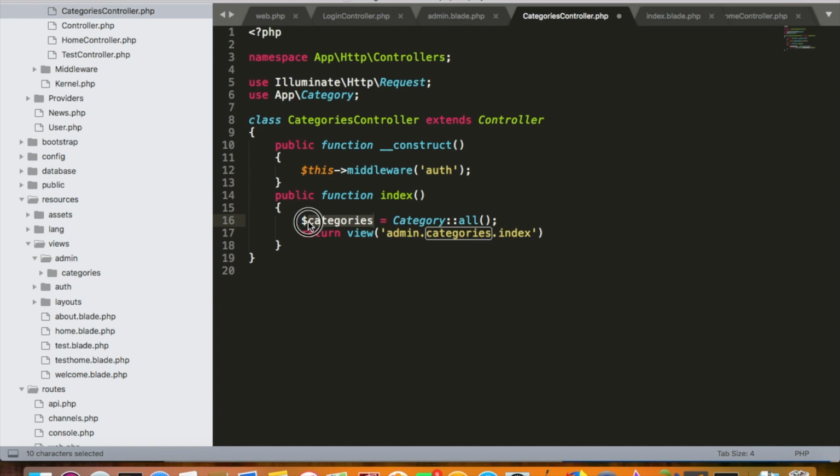So either we can prepare an array like this, arr, and categories, and pass the array over here, or we can just make an array over here. Once we have prepared our array, arr categories equals Category all, which means select all categories and place it into the array categories, we can just say with $arr. So what this will do is send this array to the view file. Now in our view file index we can use this categories as a variable.